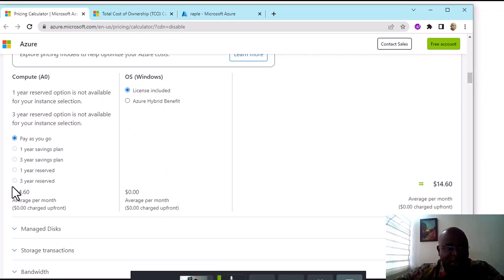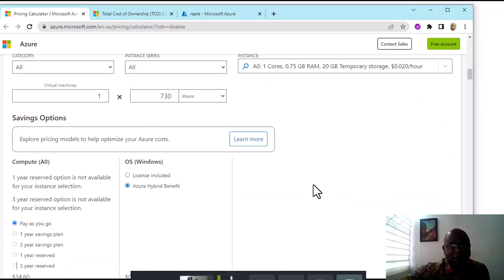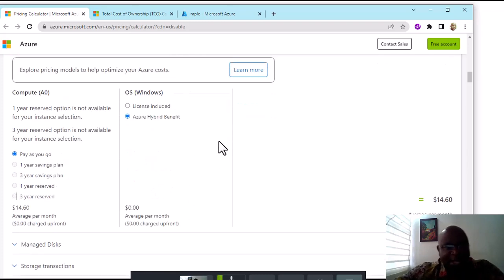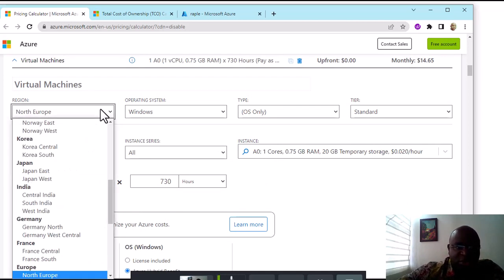It's pay as you go, but in case I want a reserved instance, I choose 3 years. I don't know why it's hanging. It's not selecting the option. But let's go with hybrid benefit. If this was selecting, it would bring the price even much lower. So here we have 14. Hybrid benefit means you are bringing your license that you have. Even if we change the location here too, it will affect the price.